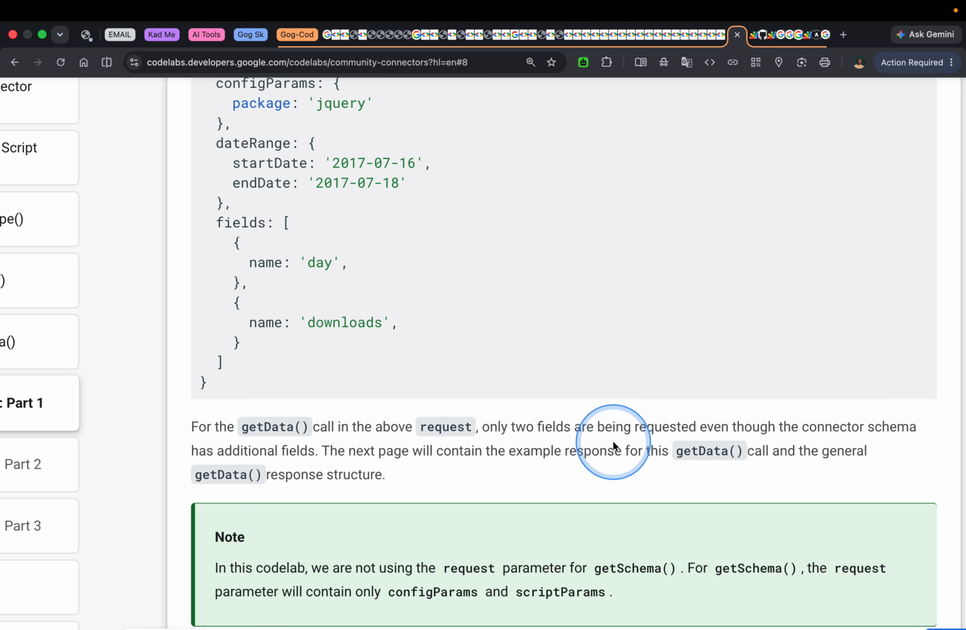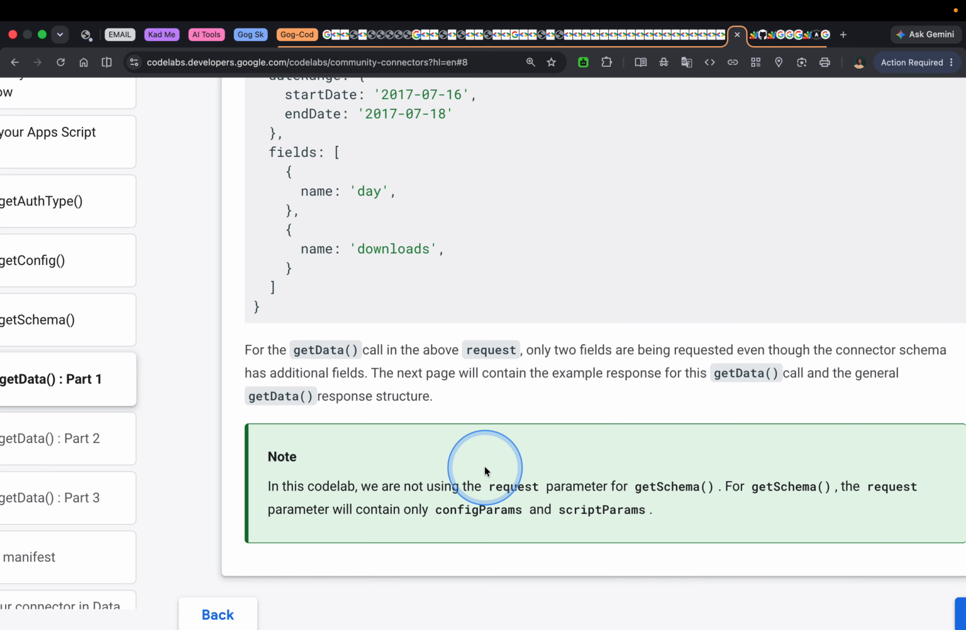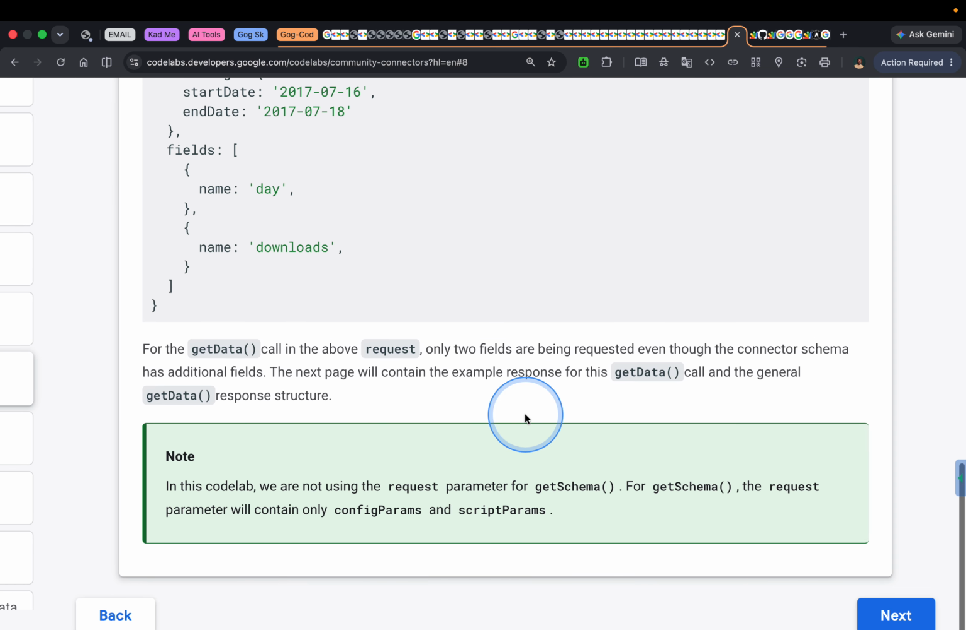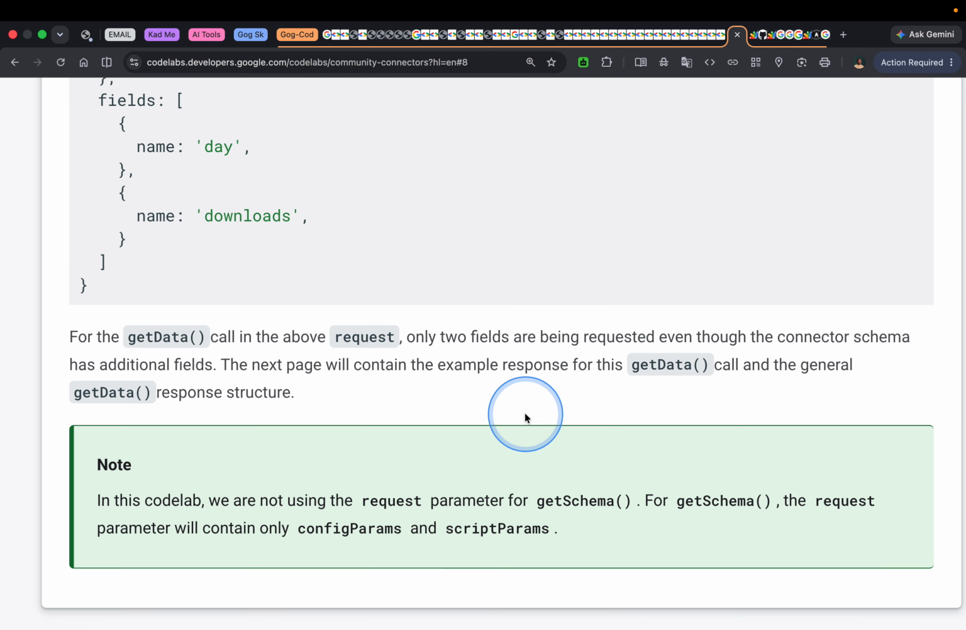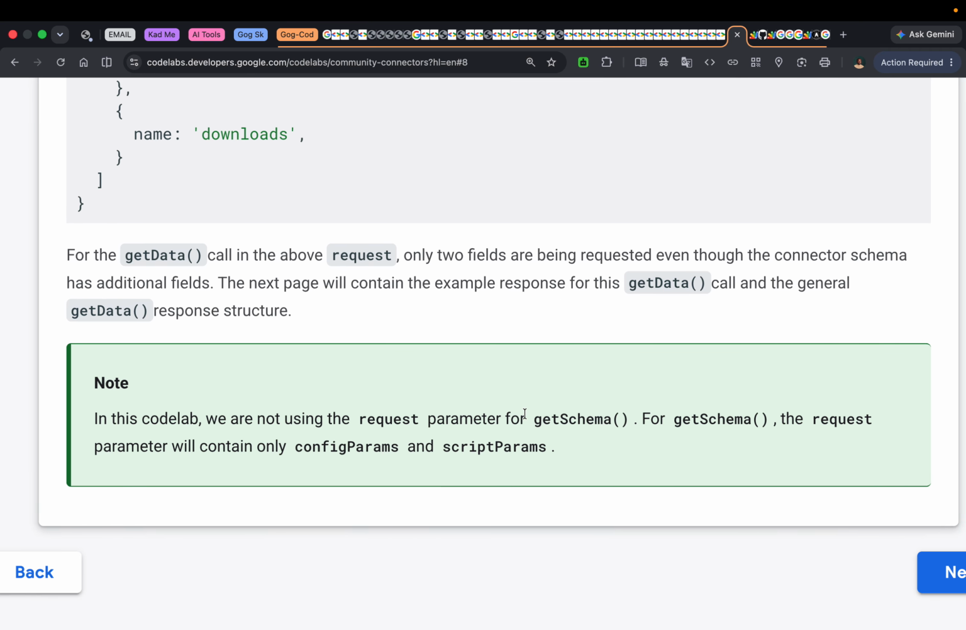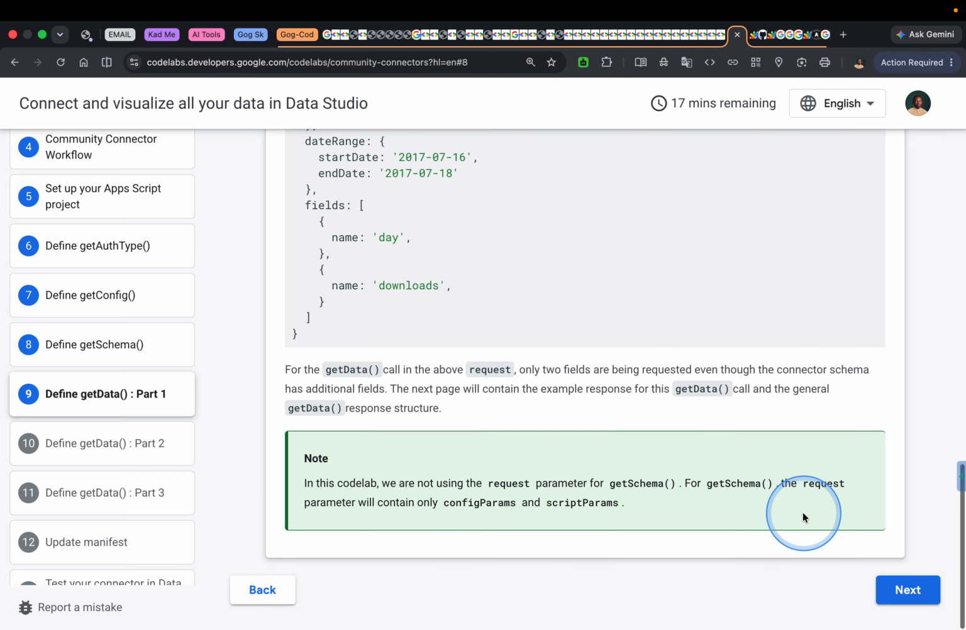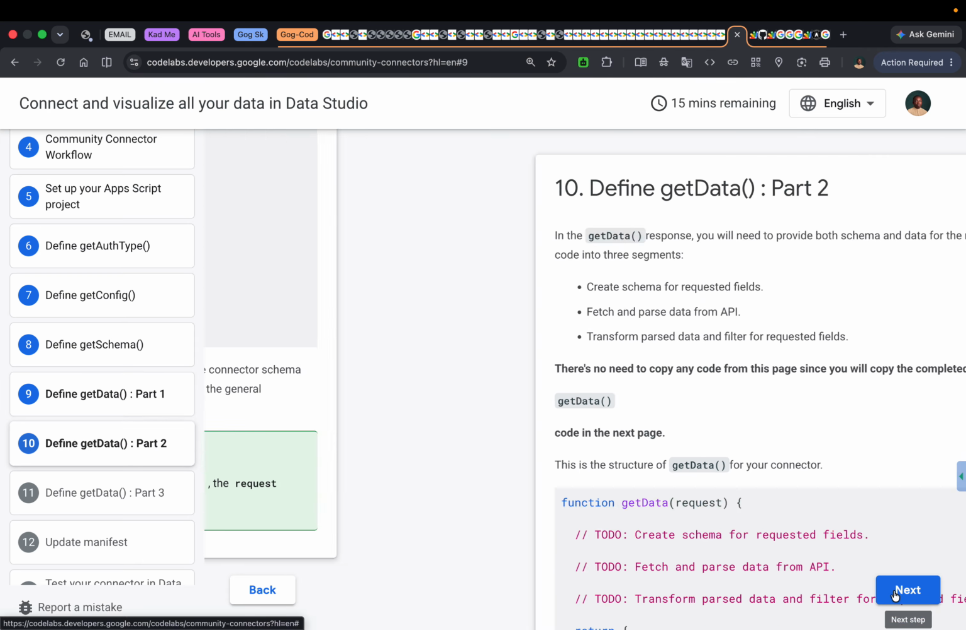Even though the connector schema has additional fields, the next page will contain an example. So we're going to the next page. I click on next. Here's a note, highlighted in green. In this code lab, we are not using the request parameter for get schema. For get schema, the request parameter will contain only config parameters and script parameters. We'll go to the next section by clicking on the blue next button.